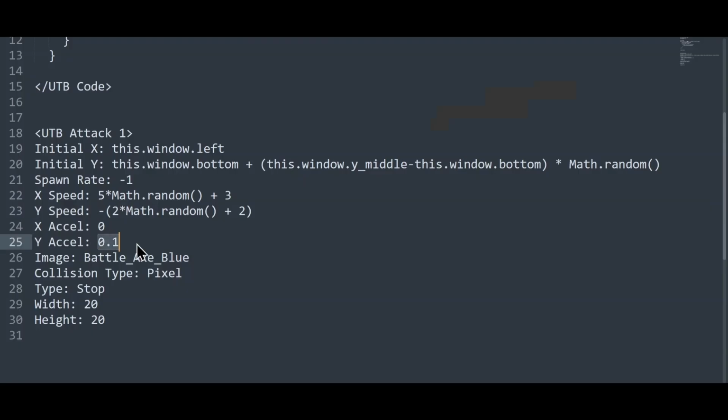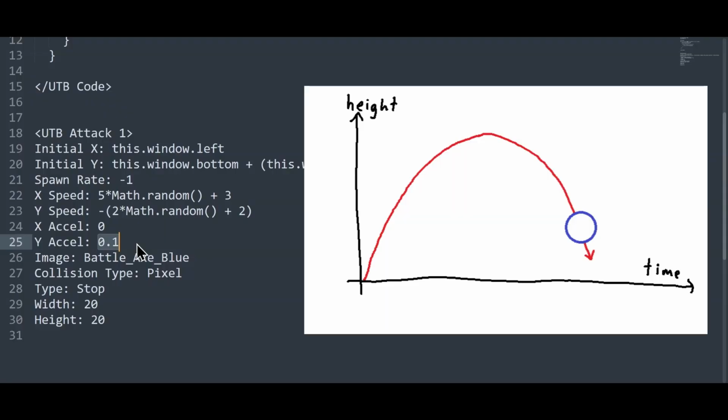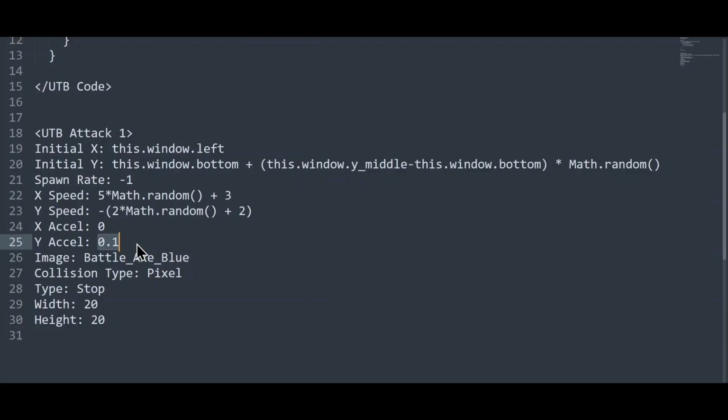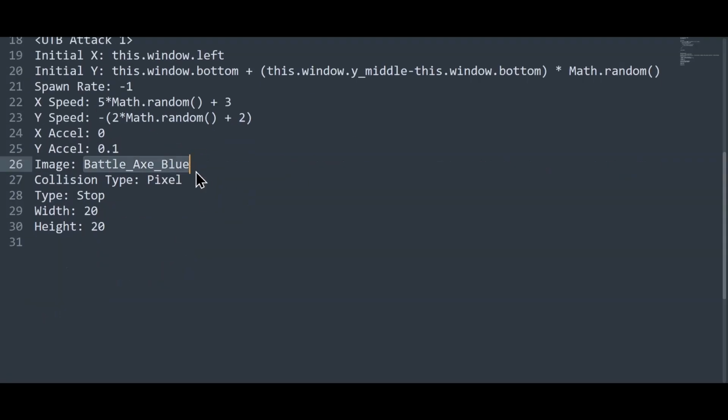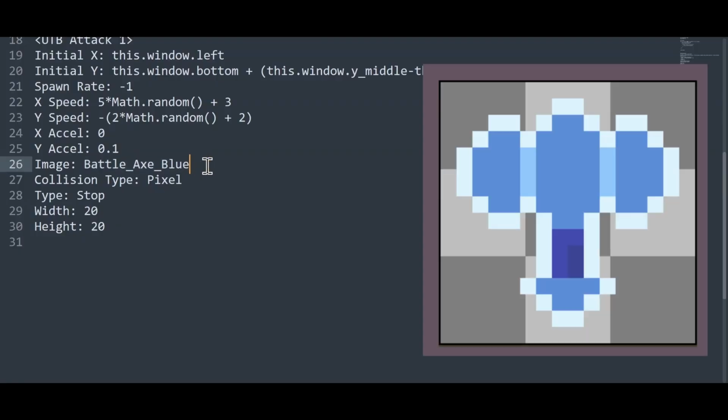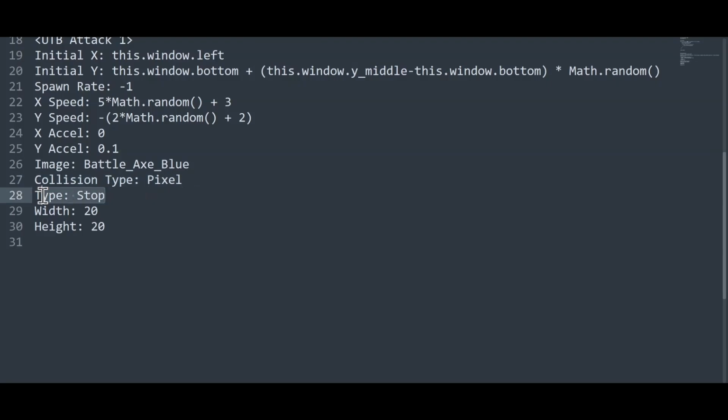But we can see that we have a positive acceleration on the Y-axis. And this ensures that there's going to be some downwards acceleration. And that's actually how gravity works. On Earth, the default is around 9.8 meters per second squared or something. And for our sprite, we're going to be using the battle axe blue. The collision type is pixel, and the type of attack is stop.